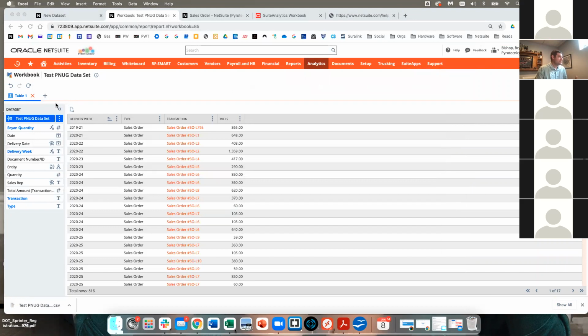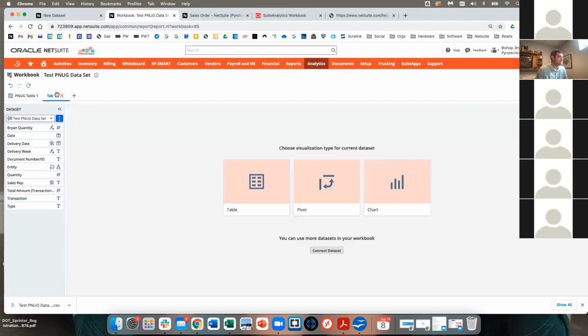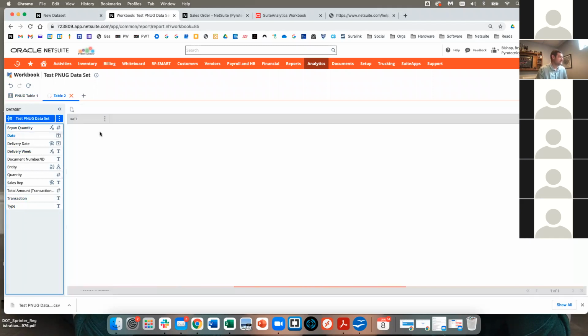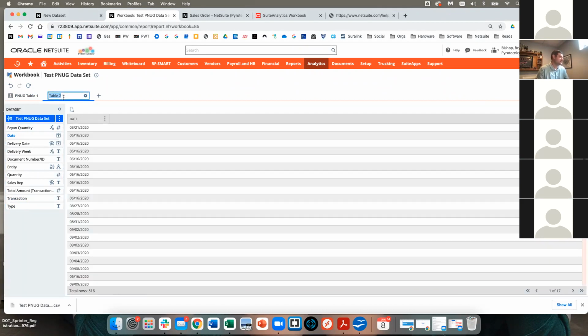So that's a table. I come up here and we'll call it PNUG table 1. Okay, so I made a table. I could also go like this, and I can make a second table if I wanted to. And maybe this table I just want, I don't know, date for whatever reason. Boom, same thing, PNUG table 2.